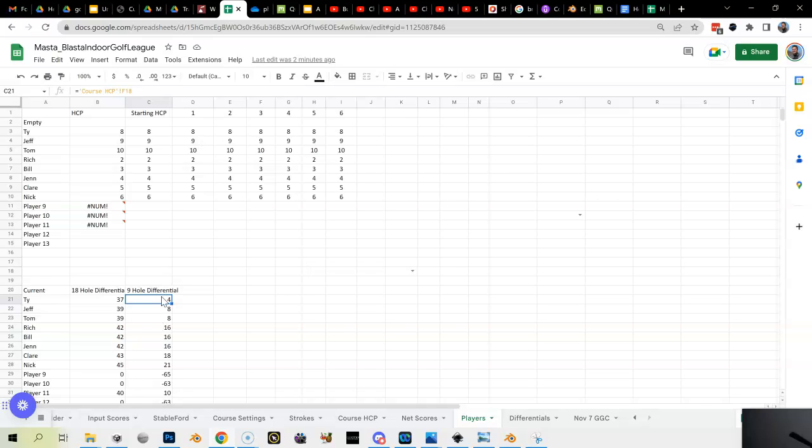So you can see I shot a 4, so that would actually come in here now. Jeff shot an 8, so I put that in here. Tom shot an 8. Rich shot a 16. Bill shot a 16. Jen shot a 16. Claire shot an 18. And Nick shot a 21. So you can see when I put that in there, it now calculates their new handicaps.